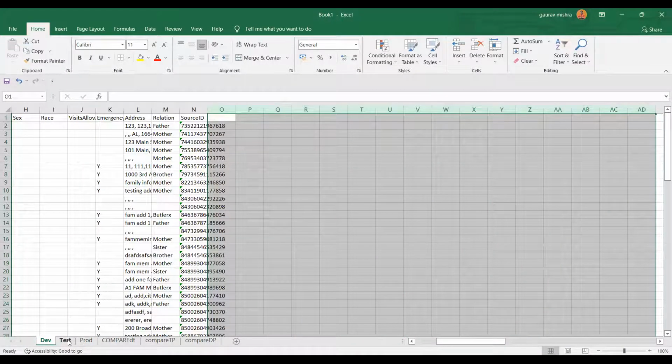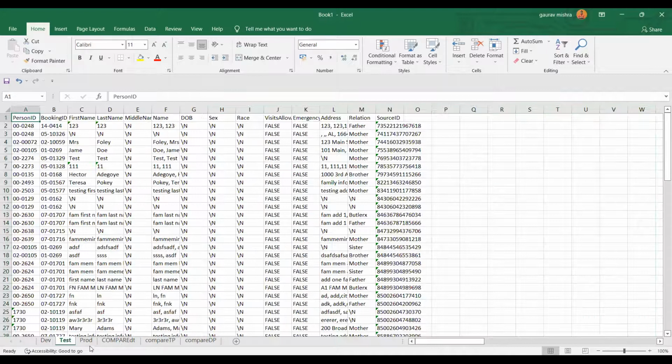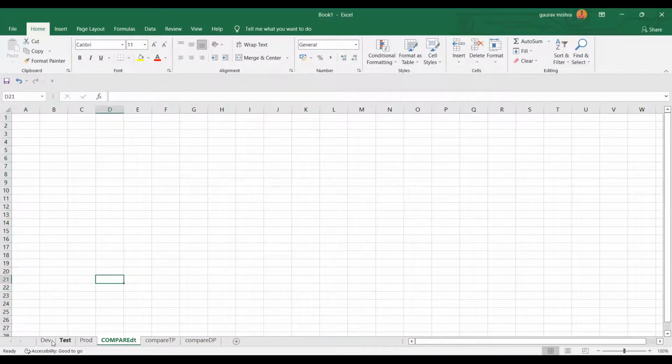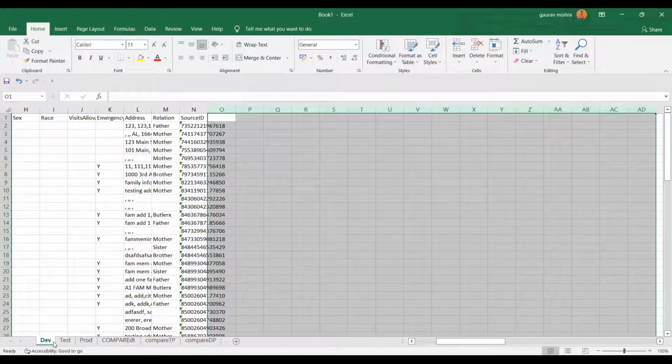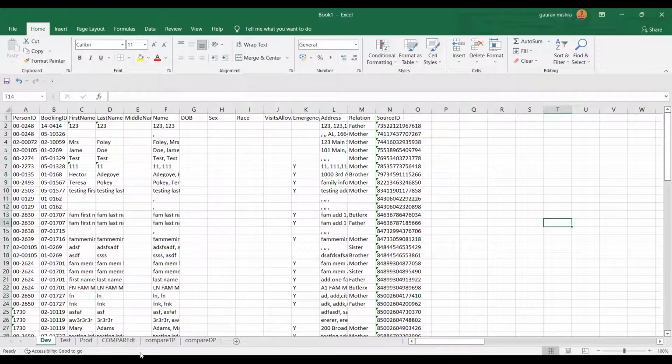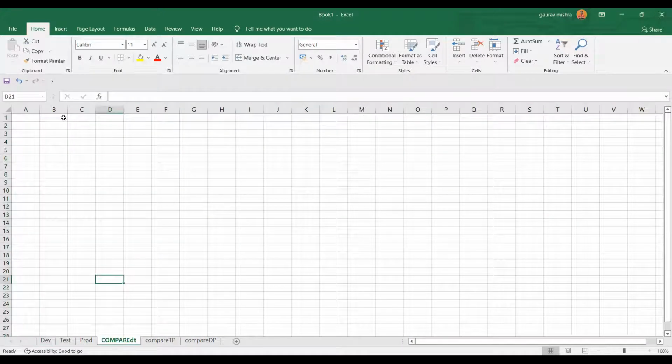Now what I'm going to do, I'm going to repeat the same for test and prod. Once it is done, now the actual game starts. Okay, let me go to the first cell. So what I have to do, I have to compare.